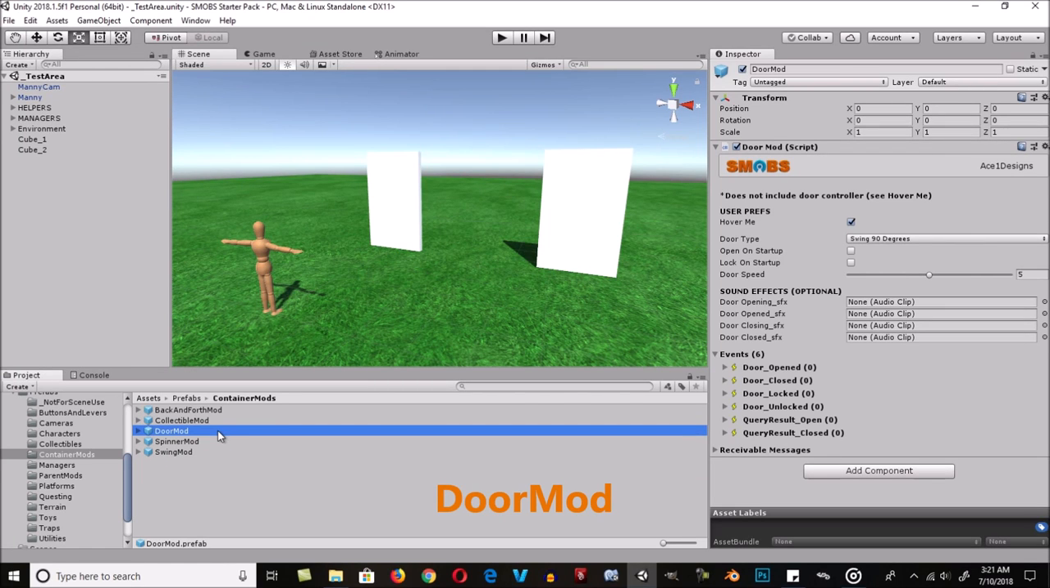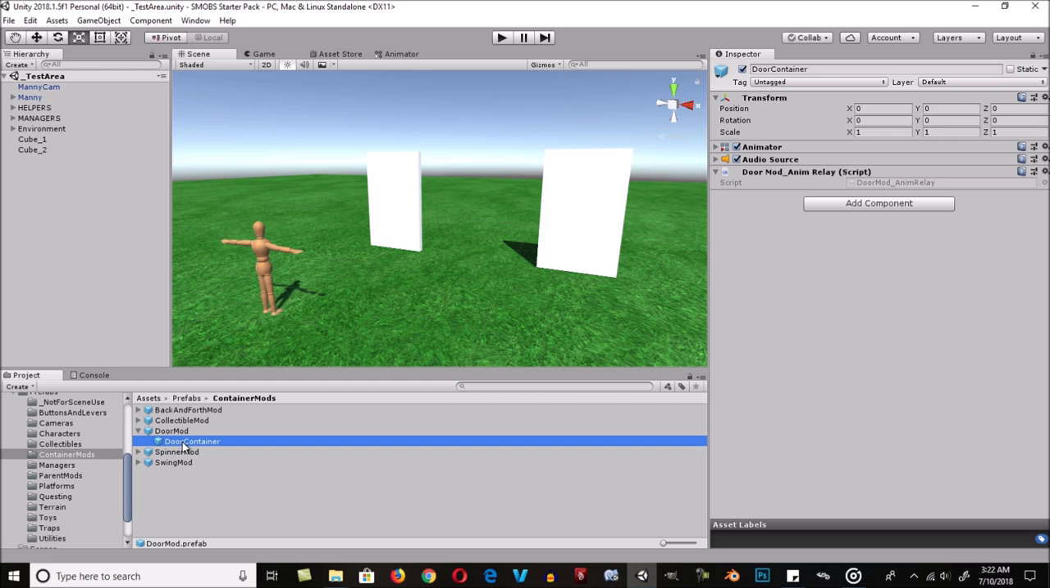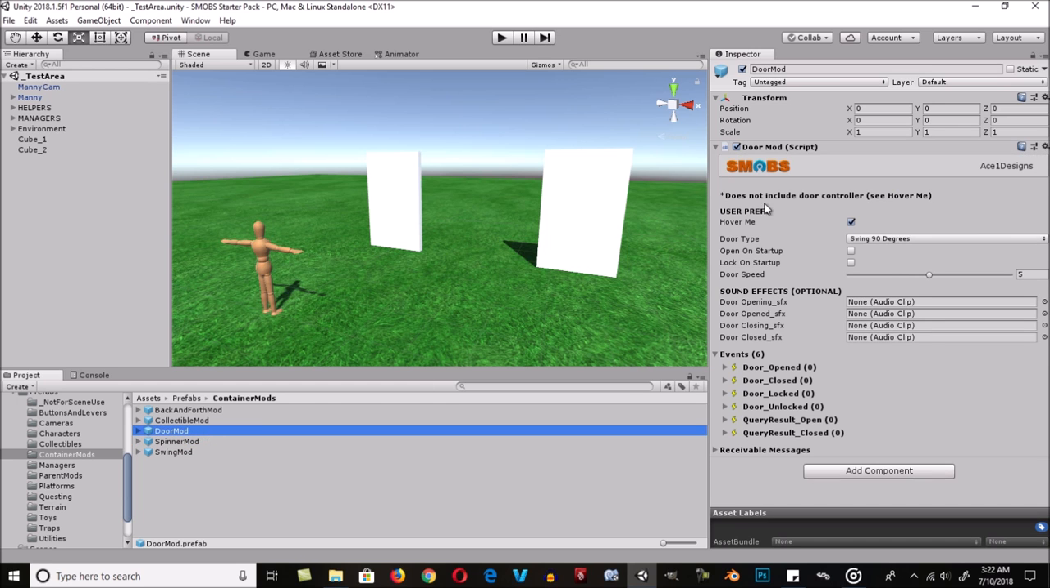The DoorMod allows you to quickly and easily create a door. Since the DoorMod is a container mod, it has a container nested inside of it, and whatever we put inside this container will become a functioning door. Right above the user prefs, we see a message that says, "Door controls are not included." The DoorMod is just a door.